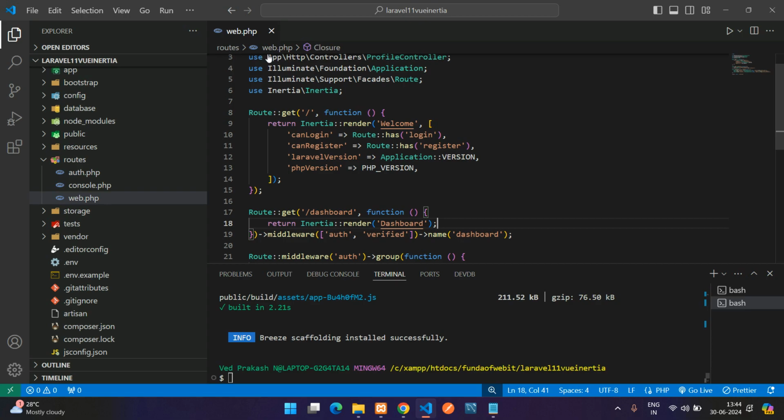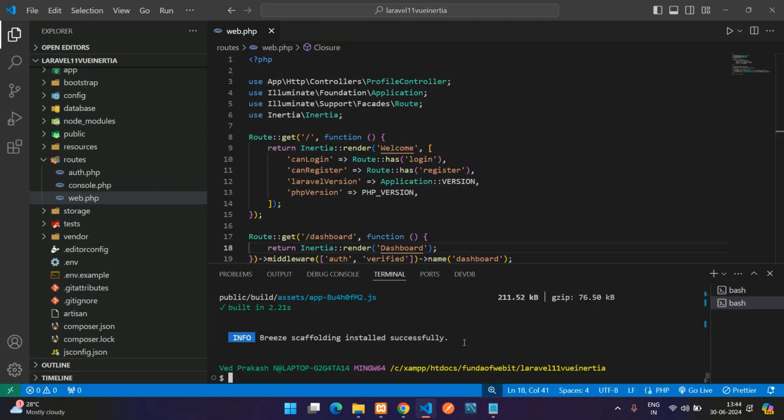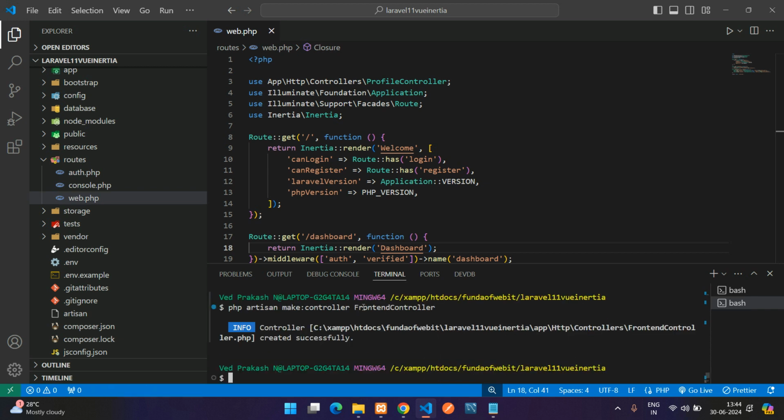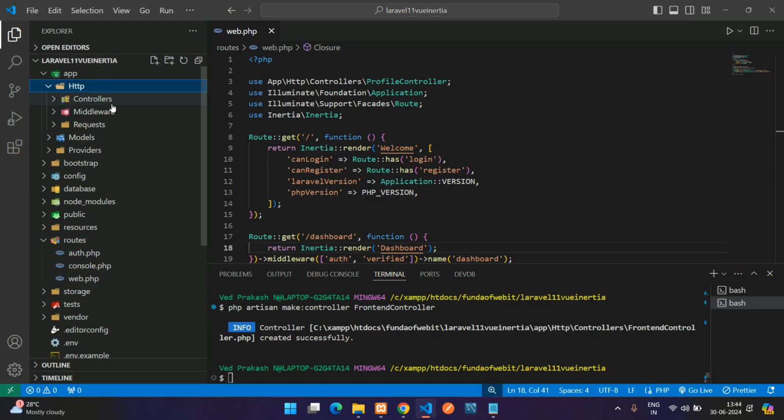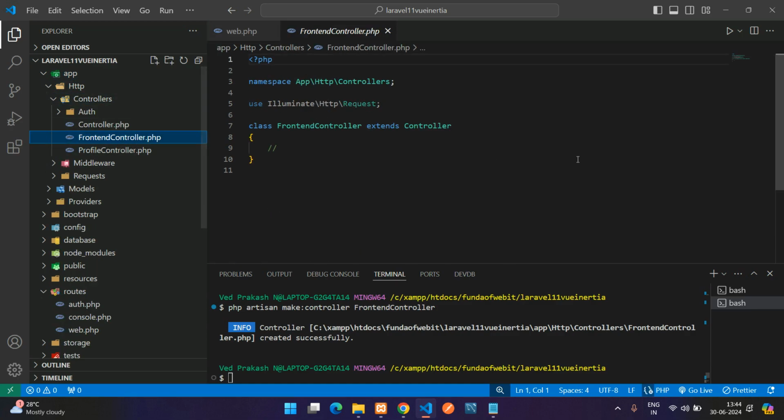So first step, we will create one controller. Let us create one controller called FrontEndController. So php artisan make:controller FrontEndController, hit enter and your controller is created. You can go inside app/Http/Controllers and find FrontEndController.